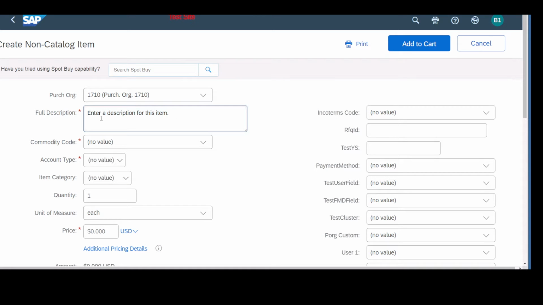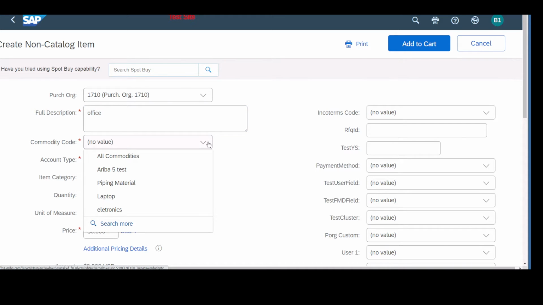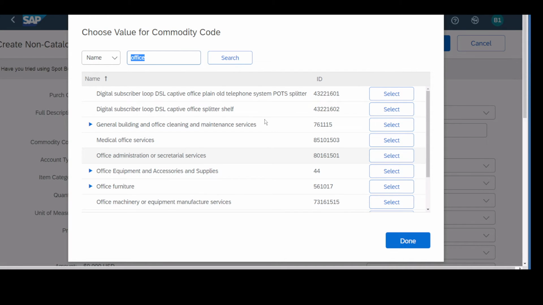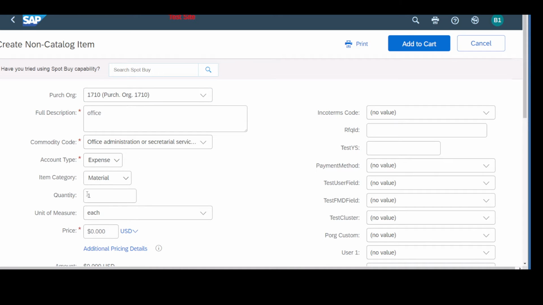But let's say what am I ordering? Let's say I'm ordering office supplies. What is the commodity? Maybe I'm just choosing one. Let me come here and try office. Okay, there is office administration, something like that. And the expense is a material. Then what is the price? The price is maybe 12 USD.